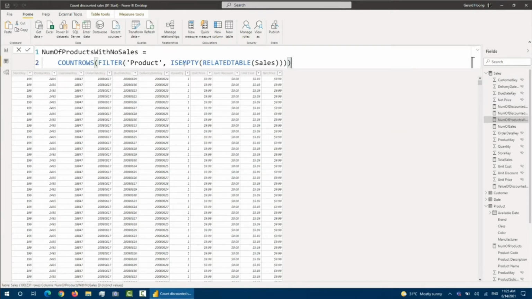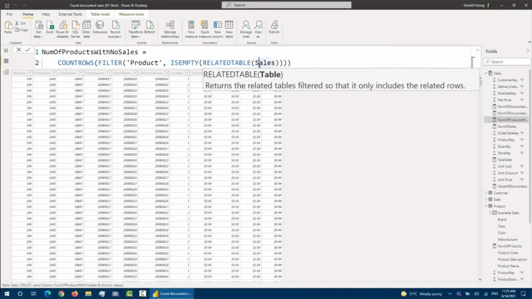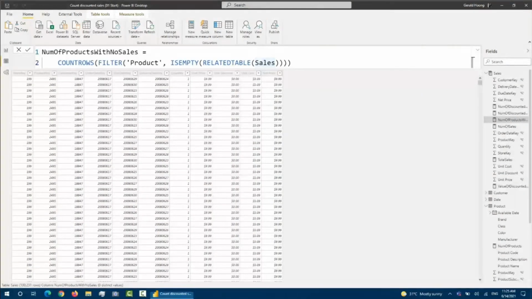There's a much better looking, more handsome function. It's ISEMPTY. ISEMPTY doesn't mean totally empty. You are trying to find out which product, when you jump over to the sales, cannot find anything at all. It's called ISEMPTY, all right? And ISEMPTY is equivalent to, if you're familiar with SQL, SQL calls it EXISTS, whether it exists or not. But in DAX, we don't call it exists, we call it ISEMPTY.